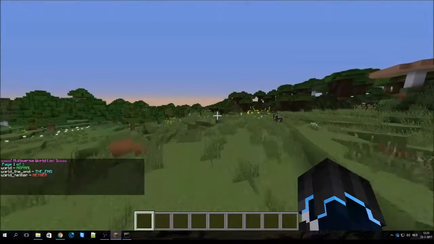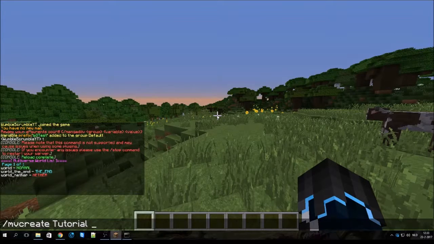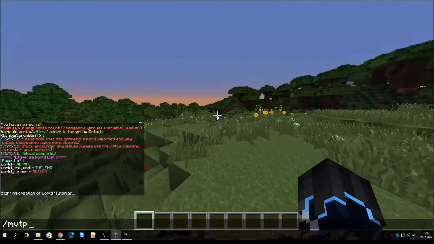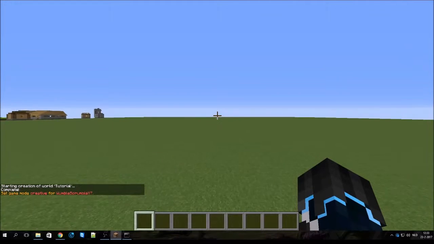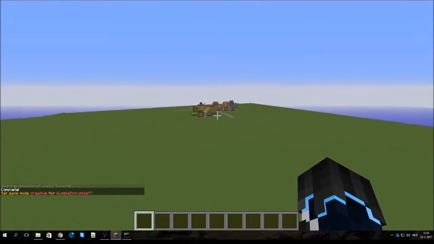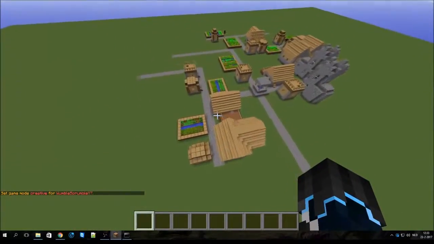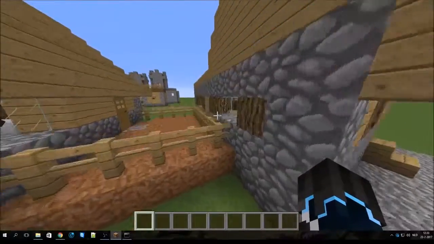So MV list shows you all the worlds you have. You want to create a new world, MV create tutorial, we want to create a flat world. So normal -t flat, tutorial, and we have a flat world. And look, there is a little village here.